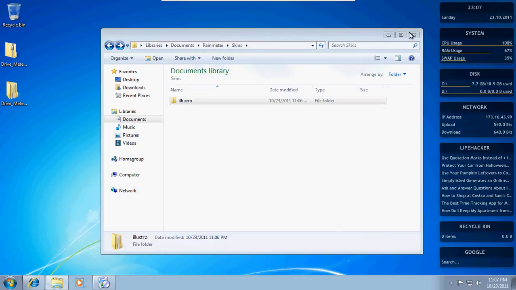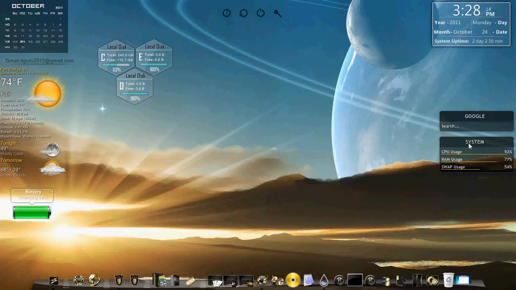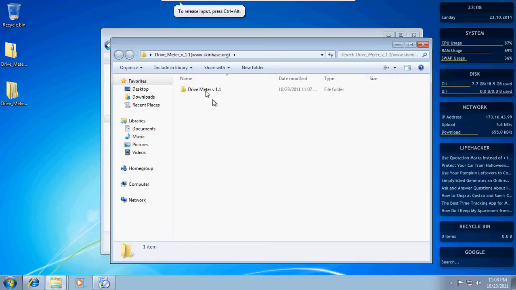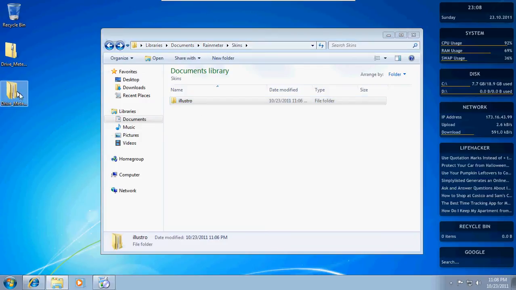I have a few of these on my actual hard drive. I have the system information, the calendar, the Google search bar. Don't really need a Google search bar, but it's just kind of a nice feature to see. Now, if you want to double check, you can. Why did those need to be moved into there?